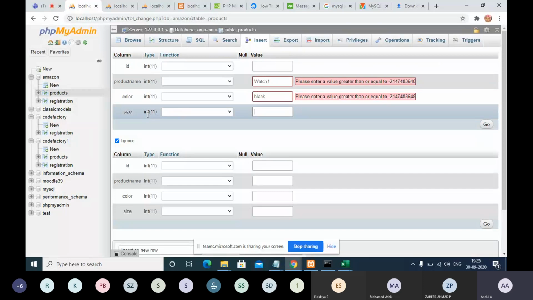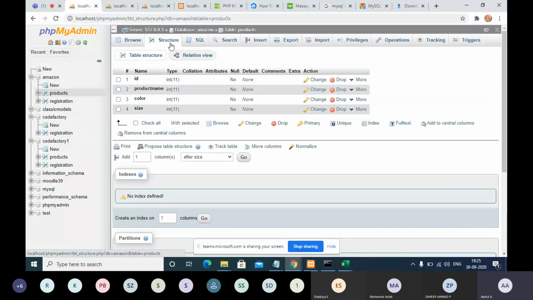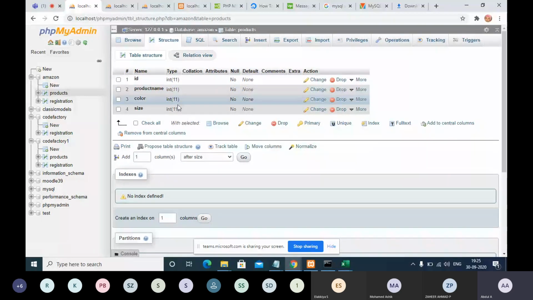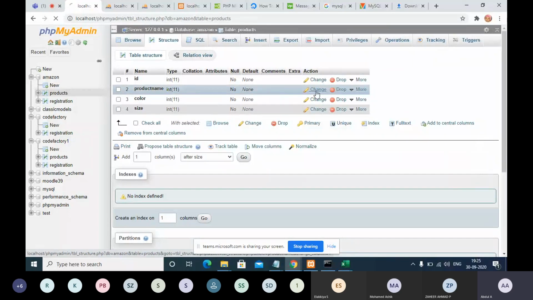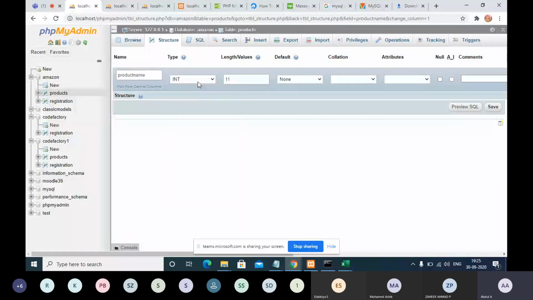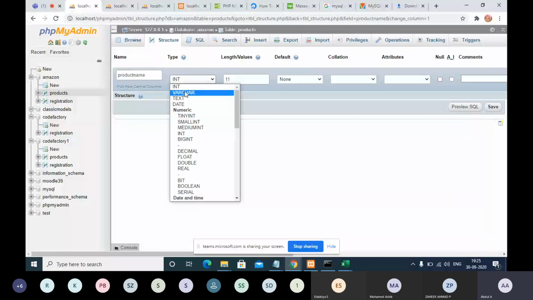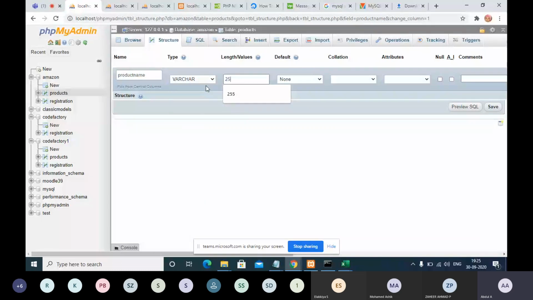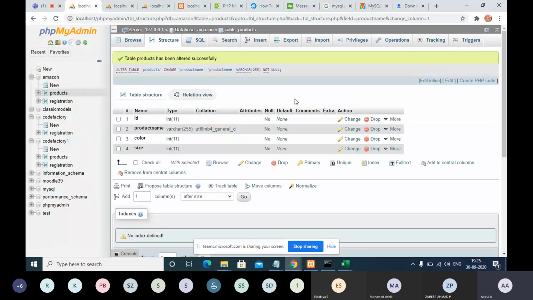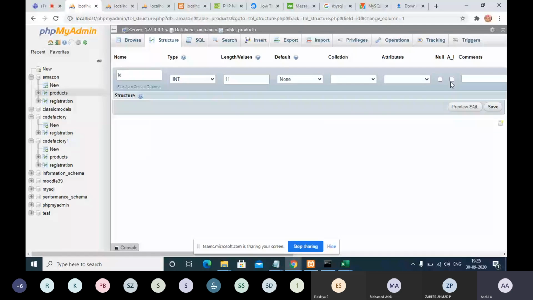Oh, all the things are integer. Why integer? I think we didn't notice that. So that is why. It should not be like all the things should be integer. We need to change. ID should be integer. Other things should be varchar or text or whatever will be comfortable for us. Now we need to change the ID also with auto increment and also the primary.